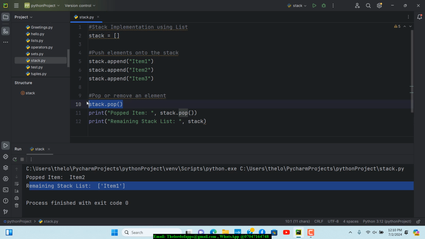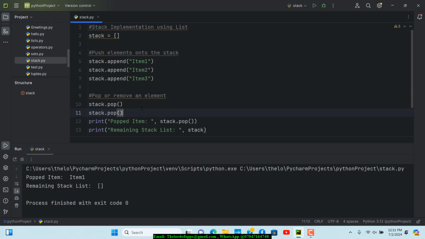Maybe let me try to run again. Okay, so I think it has already got into it. For some reason, if you try to pop the remaining item on the list right there, it does not accept that popping. But when I try to pop that on a new line, it popped the item right here. Item 1 is popped right there, and then we now have the remaining list being empty right here.